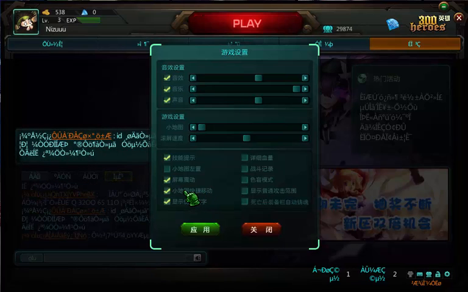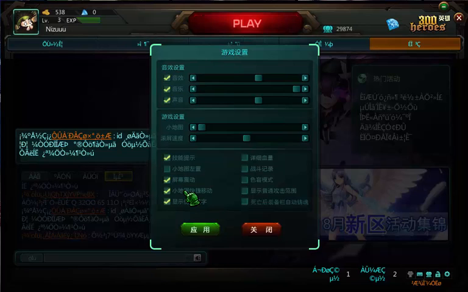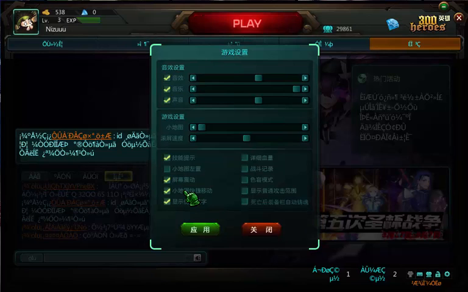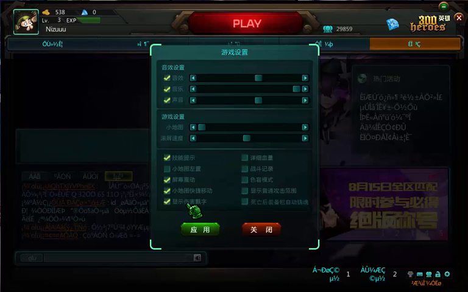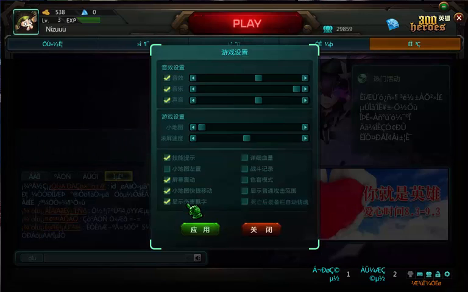This one is, are you able to use the minimap to move? So clicking on the minimap will move your character to that destination. And then the final one at the bottom is displaying numbers, damage numbers.